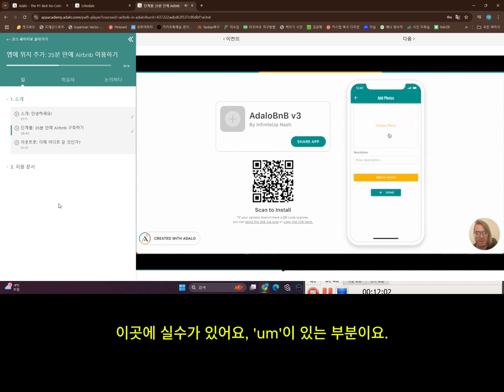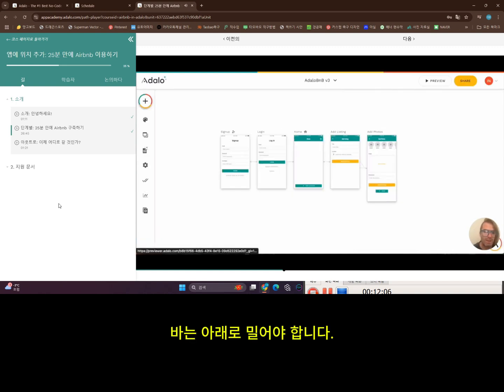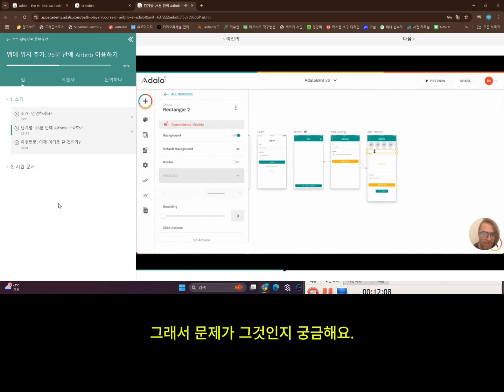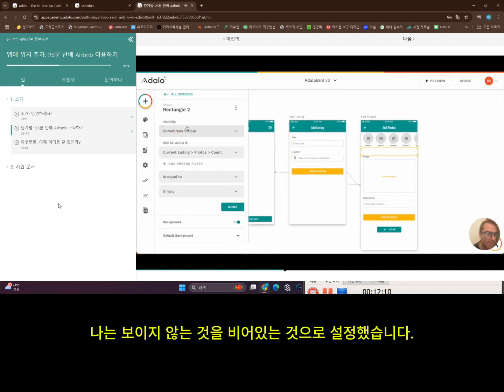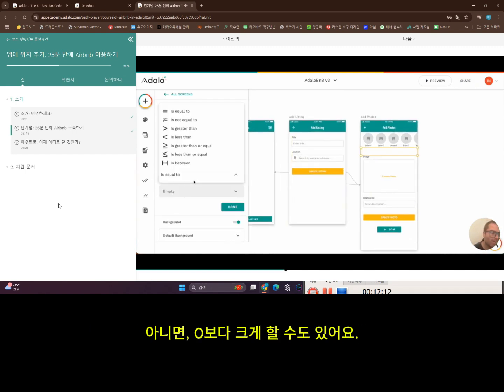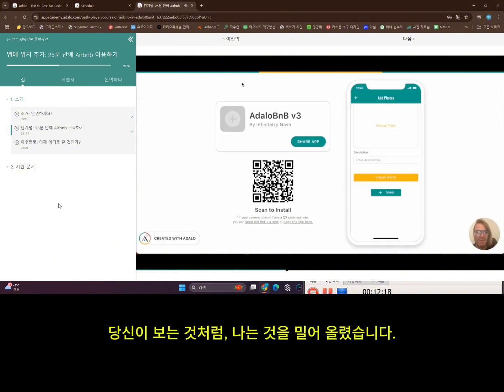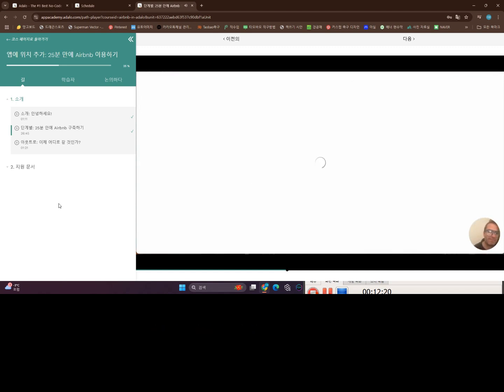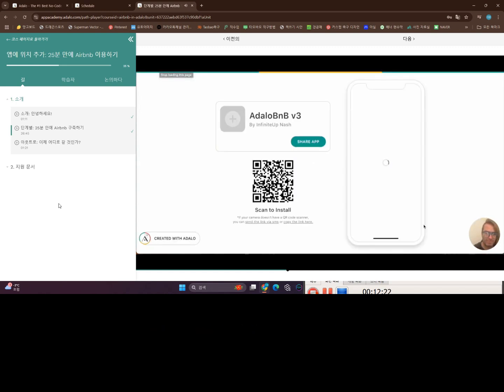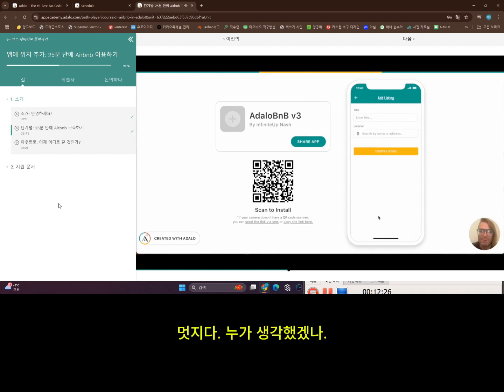Now, there's a mistake here where that bar should be pushing down. So I wonder if the issue is that I set visible to equal to empty, or maybe I'll do is greater than 0 and see if that solves it. Because you see I was pushing things up, which we don't want, right? Wonderful. Who would have thought?